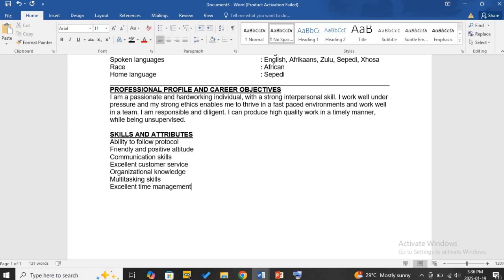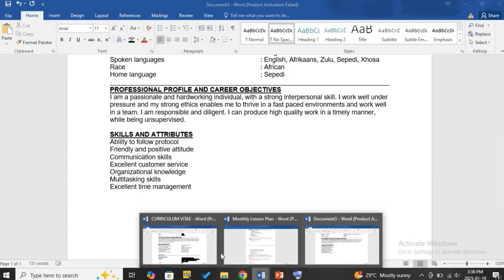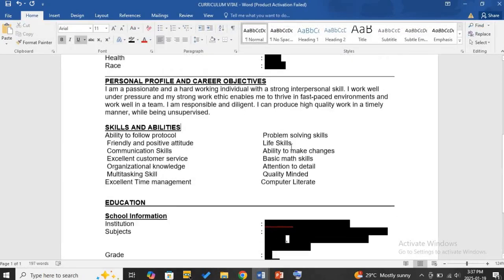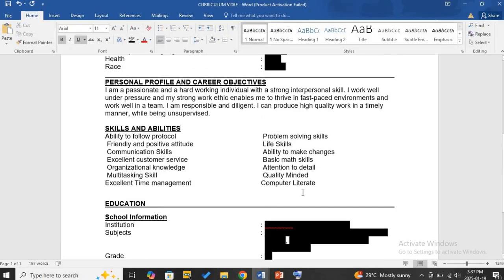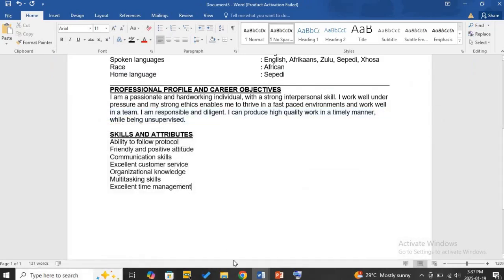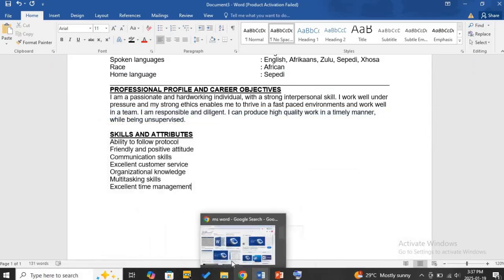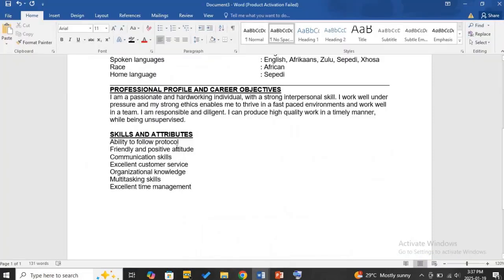I'm aware that these come in this form. There's a reason why. I'm going to show you, don't worry. We are going to show these come into columns. So let's continue. You will see I will make them into columns. I will make them 2 columns.